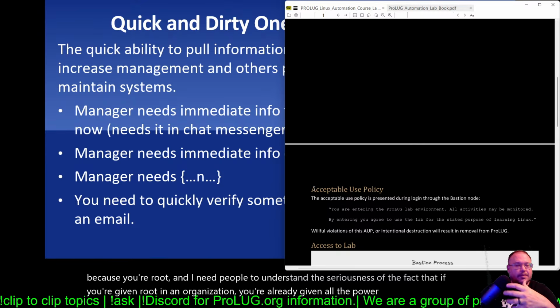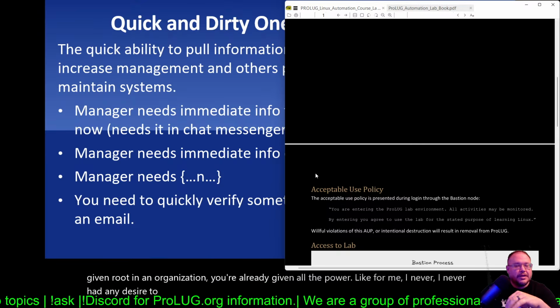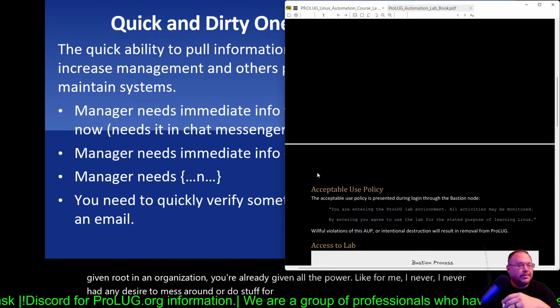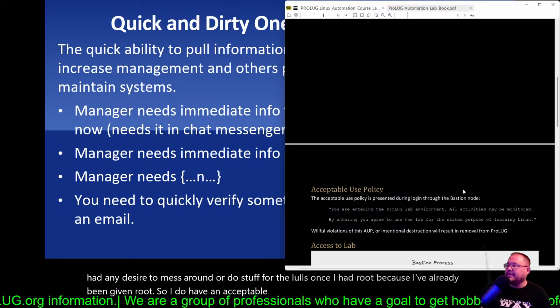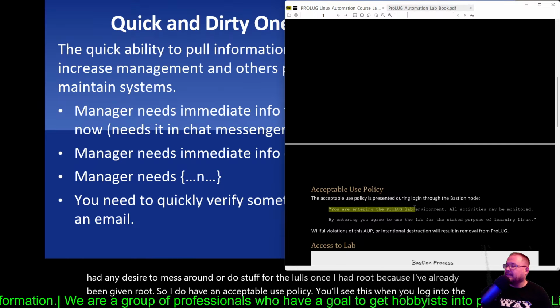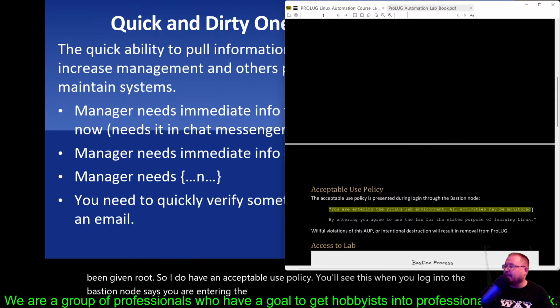Like for me, I never had any desire to mess around or do stuff for the lulls once I had root, because I've already been given root. So I do have an acceptable use policy. You'll see this when you log into the Bastion node. It says you are entering the ProLUG lab environment. All activities may be monitored.